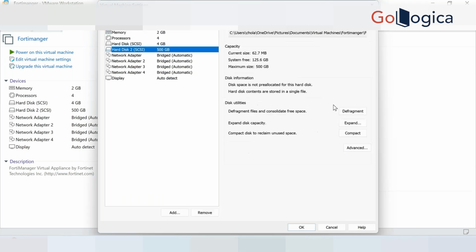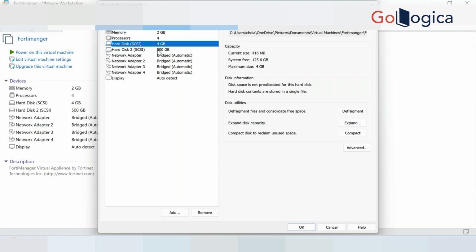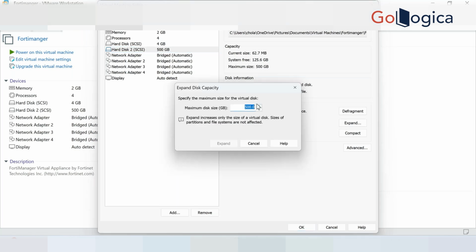I don't know, maybe why this disk you can't change it. Current size, capacity. Okay. Maximum size. Expand disk capacity. There is an option, advanced. Click on advanced. Okay. Reduce it from, let's start, reduce it to 100 or 50. 50. Just cancel. Let's cancel. Okay.